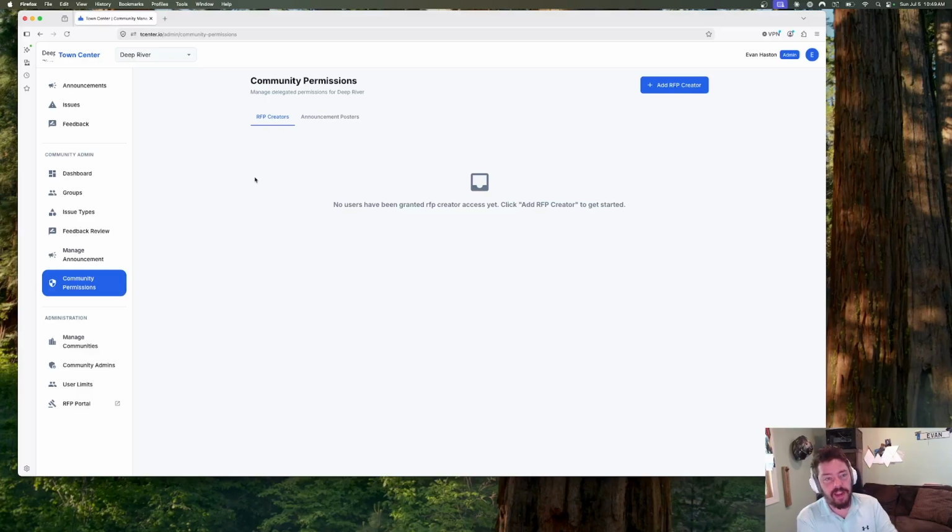If you wanted to provide elevated access for an employee to create announcements, whether that be your highway department or your fire department, you can create them as announcement posters here, and they have the ability with their user account to post announcements for the town. The RFP creation is a tool that we have here as well. I'll touch on that a little bit later.